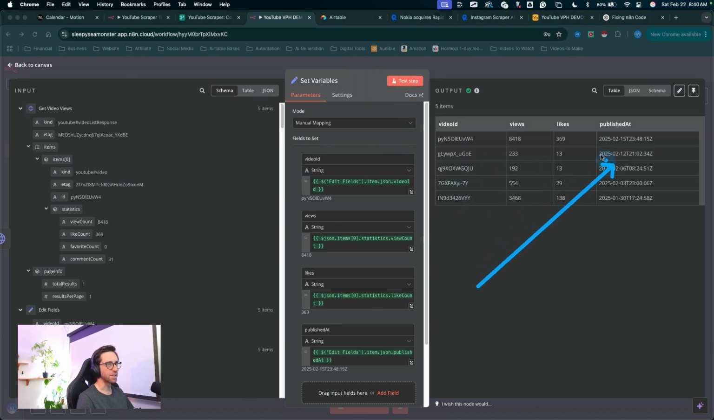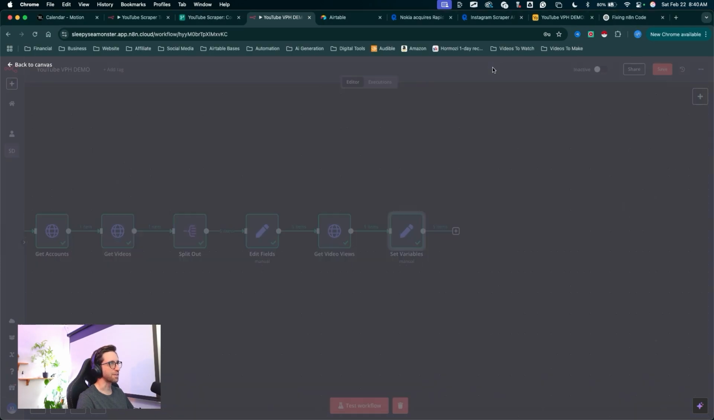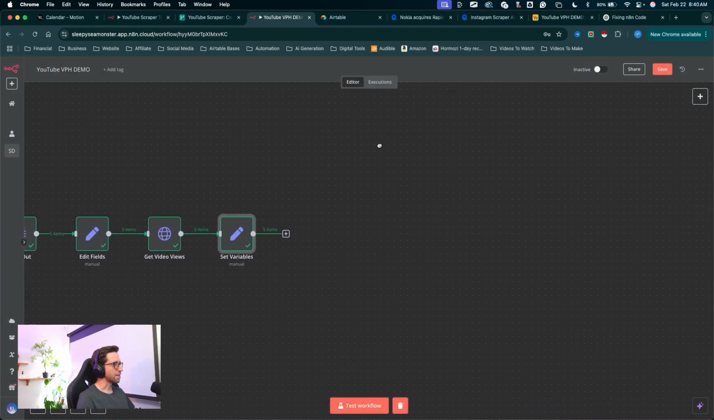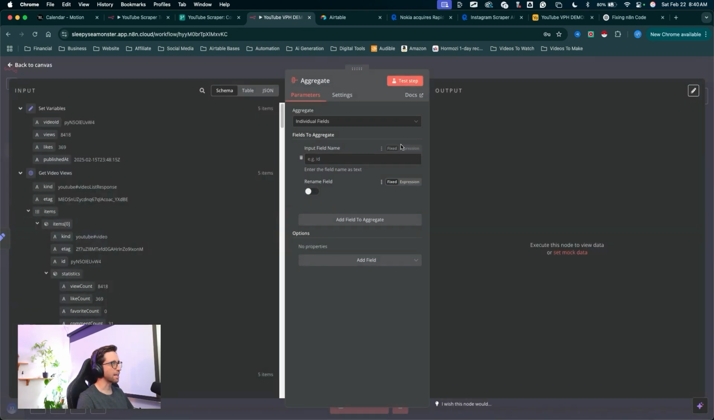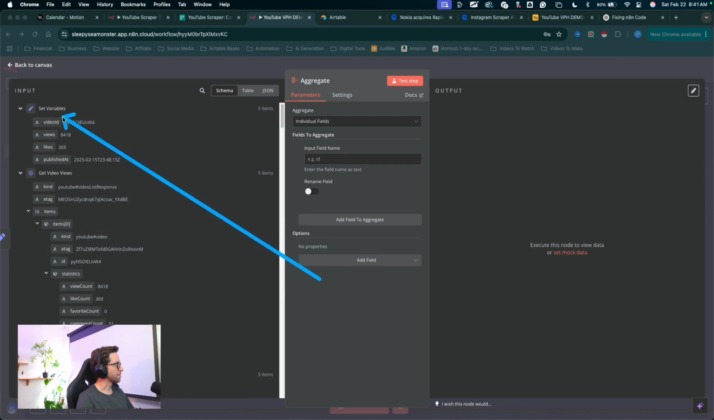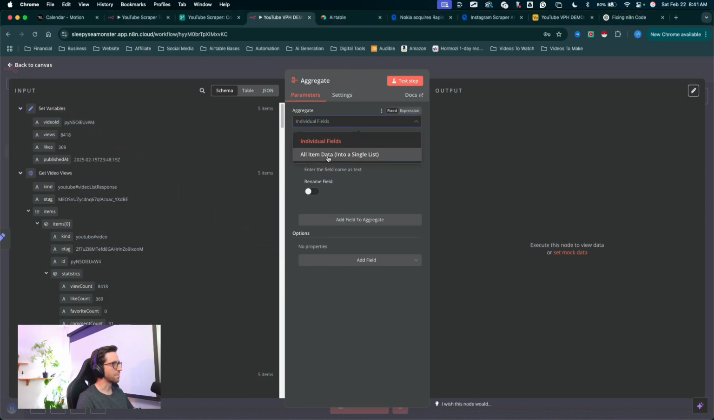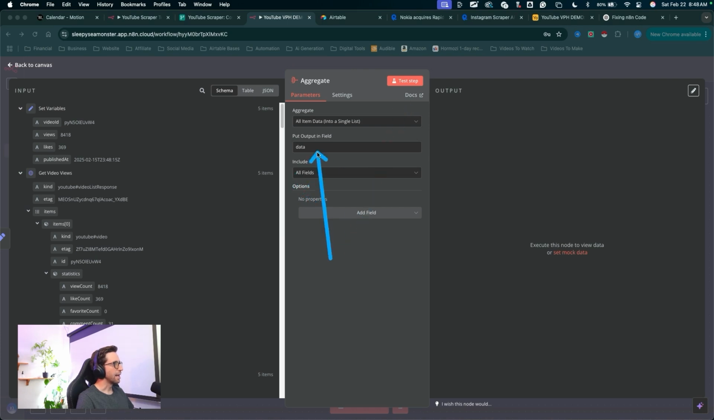Now we've got these items coming through like that. We'll click outside the node. Before we actually add the code node, we're going to click the plus in aggregator, find the aggregate node. Now this one, we're going to pull in all the data from the set variables node. So we can click into this drop down, say all item data, include all fields. And on this field right here, we're going to change this data. This needs to be named videos, just like that. Go ahead, test the step.